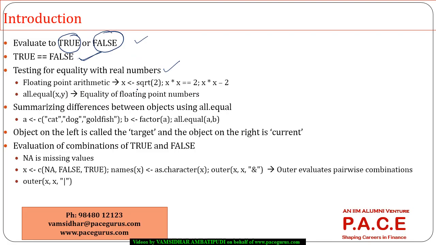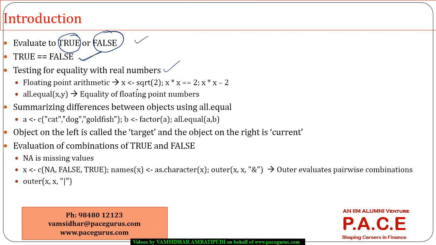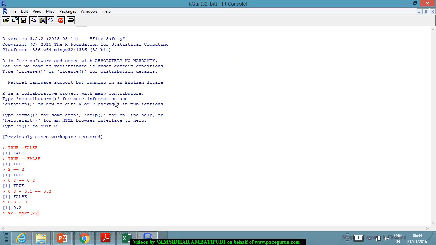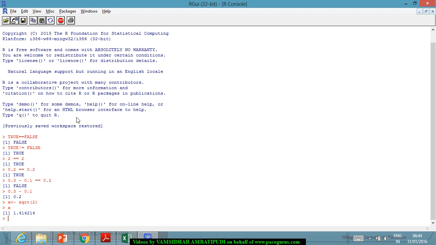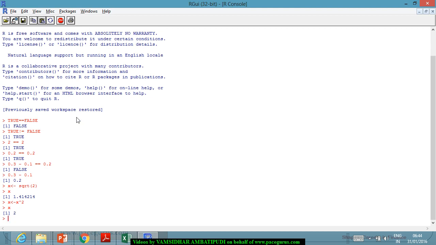Now, another example I want to give. Let's say I want to assign a value of x as the square root of 2. I want to find the square root of 2 and assign it to x. This is how we do the assignment, you know it: a less than symbol with a hyphen. Now if I say x, I get some value. Now again, I am computing x squared and assigning it to x. Now the value of x, I am getting it as 2.